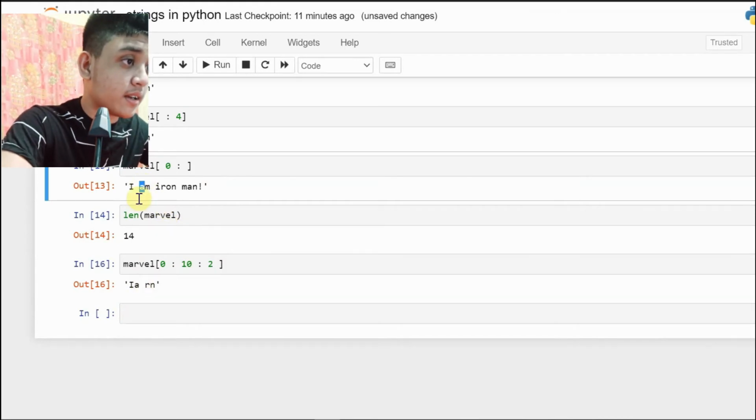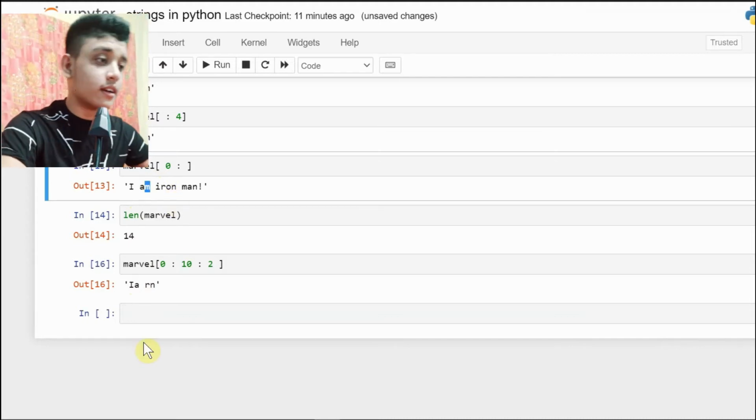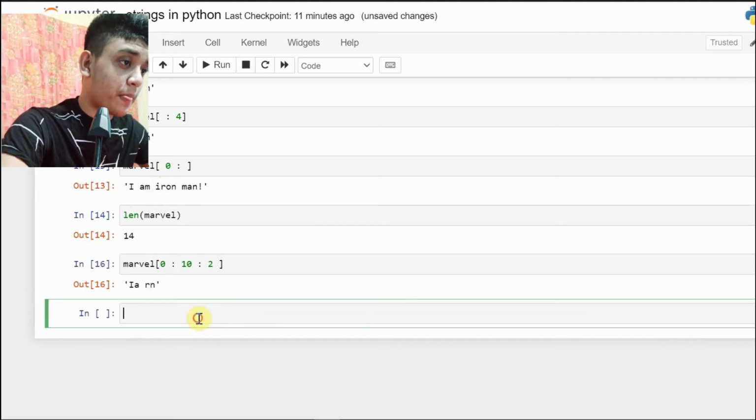So you see A is printed, then there's m, so it's gonna ignore m, then there is a space, so the space is printed, then I is ignored, R is printed, O is ignored, N is printed. You get the idea, right? So that's how you do jumping.